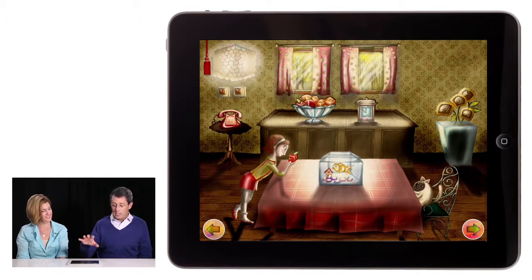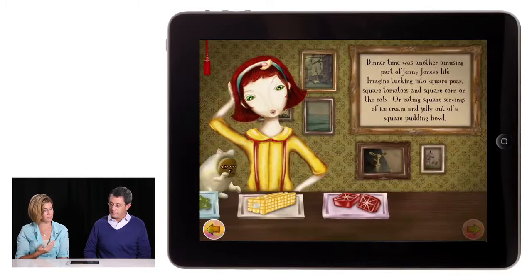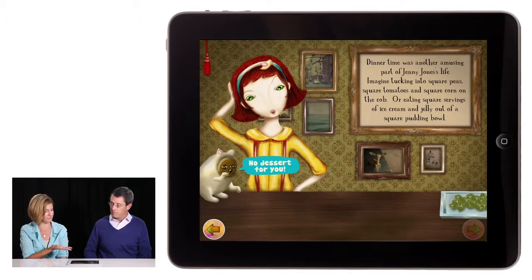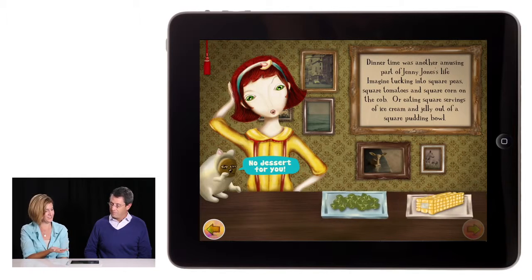All right, so I see the setting here. I get a general sense of some of the characters. I'm going to go ahead and tap the arrow to the right to move on. And so now it goes into the story. It's about dinner. It was part of her life, and so it talks about tomatoes in different shapes. You see different things happening here.